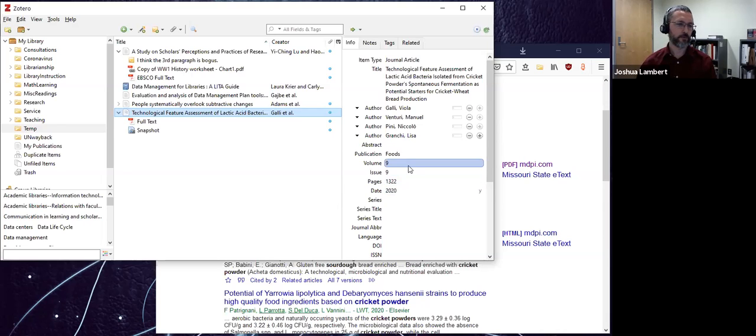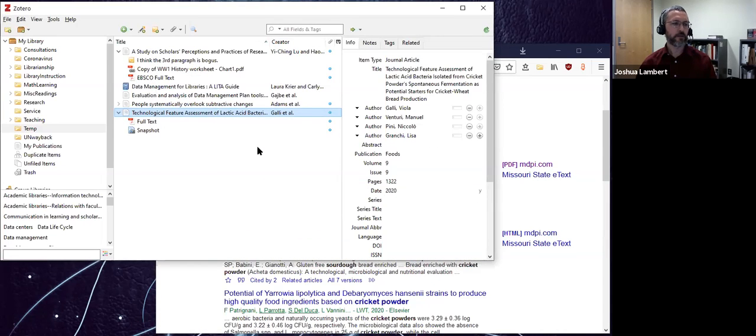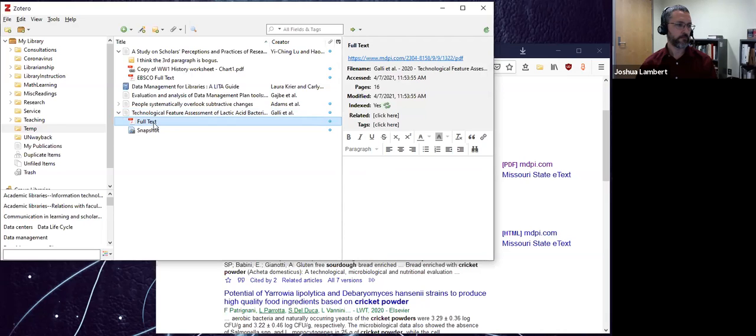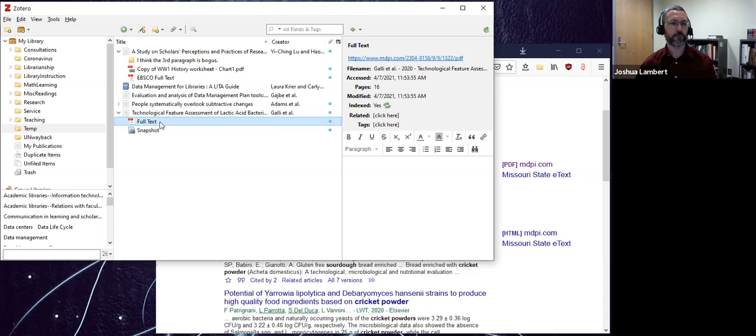Ironically, and I chose this one on purpose, the publisher, MDPI, of this article is not a well looked upon publisher. In fact, it is sometimes considered to be a predatory publisher. I'm not saying that it is, but sometimes it is considered as such. So that doesn't mean Zotero won't import the metadata anyway. I have the information. I have full text here in two versions, HTML and PDF.